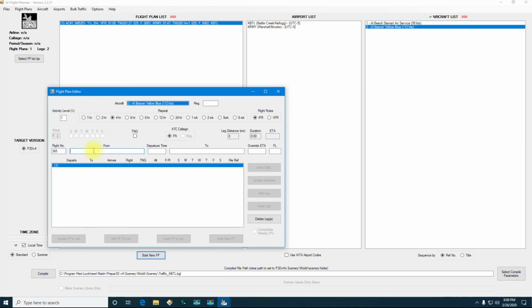And we could actually start this from, say, Marshall instead of Battle Creek. KRMY. Let's say we'll start this one, say, 2:30 afternoon. And it'll go to KBTL, Battle Creek. Click over here, and it'll highlight it. Flight level, there's 2,000 feet. Let's just leave it at 2,000. What the heck?